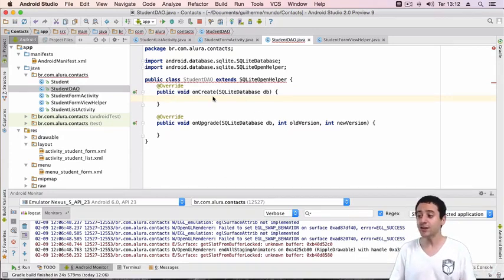So what do I need to do in the onCreate method? The onCreate method means that the first time we load the application with this SQLiteOpenHelper, it's going to create the database for us, the first time we run the application with a database. So we want to create the table. That's true. We need to create a table that represents all the fields of the students. So let's do this. How do we do that?